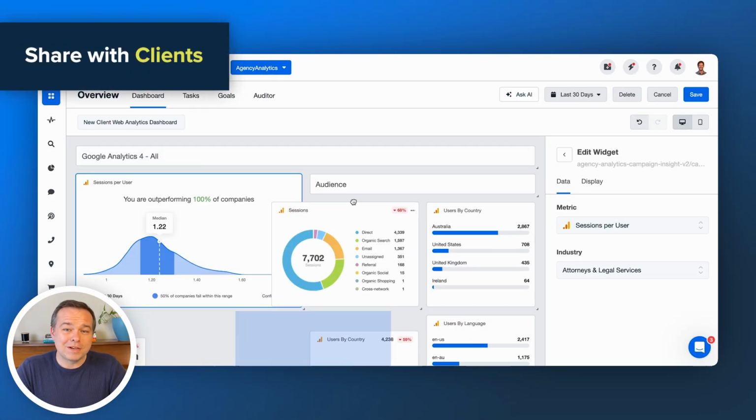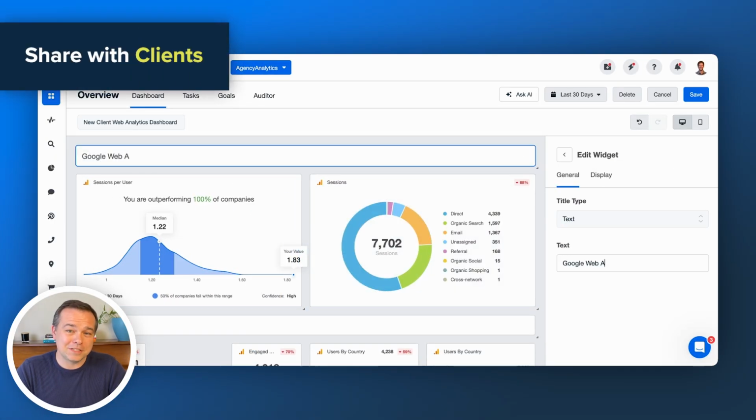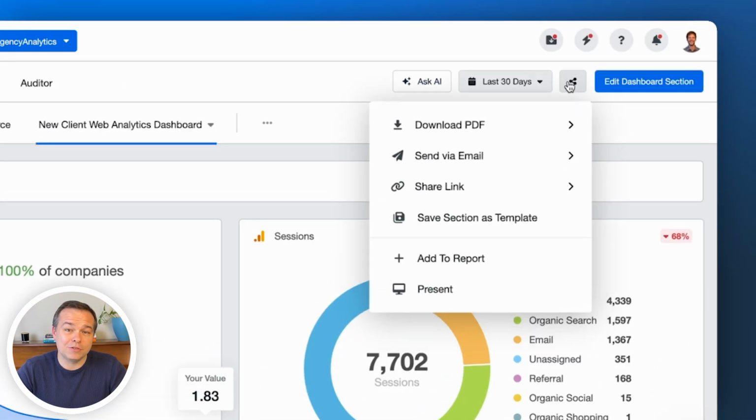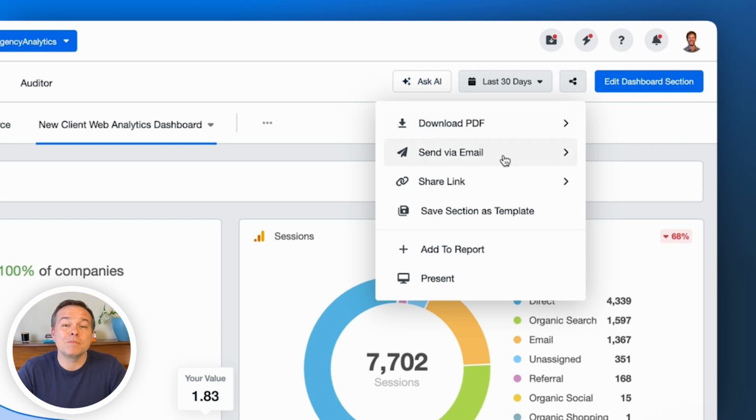Now fine-tune your web analytics dashboard to suit you and your team. Once you're ready, share or present your dashboard with your client to step up your client communication and transparency like never before. And there you have it, a powerful web analytics dashboard ready in minutes, not hours. All thanks to Agency Analytics and the pre-built template.